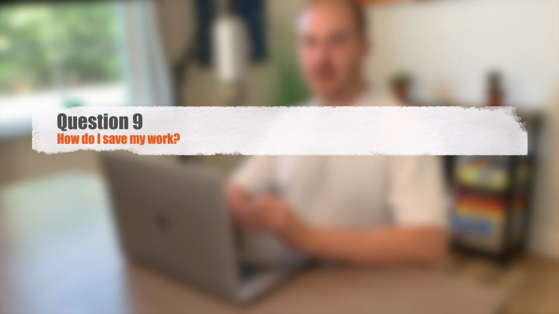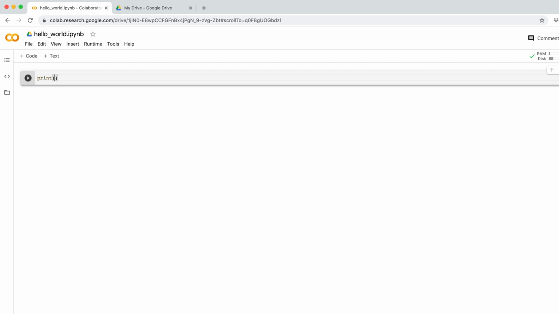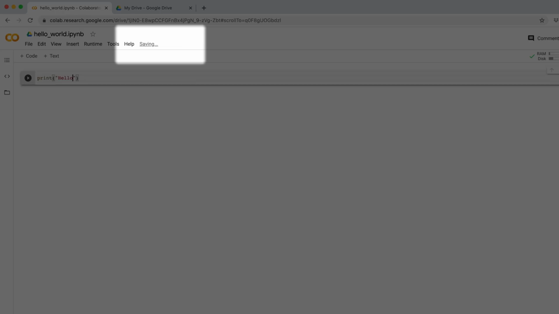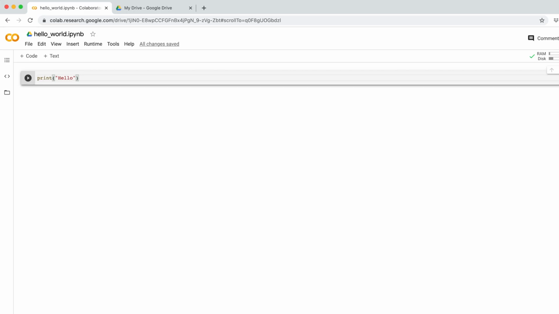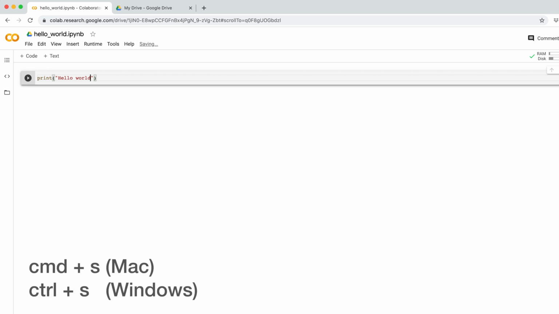Question 9. How do I save my work? You may have noticed that Colab auto-saves your work every few seconds. If I type something, you can see the little All Changes Saved message pop up next to the help link. Of course, if you want to manually save your changes, which is a good habit, you can do that too using Command S on Mac or Control S on Windows.